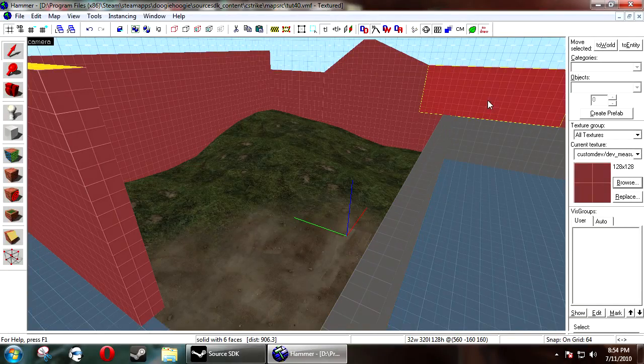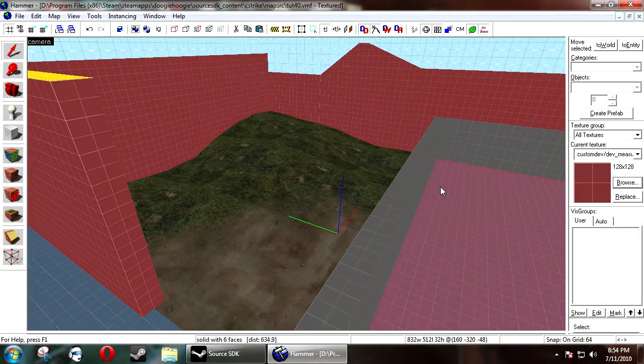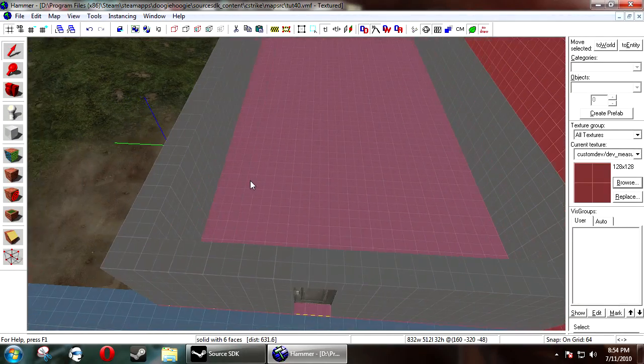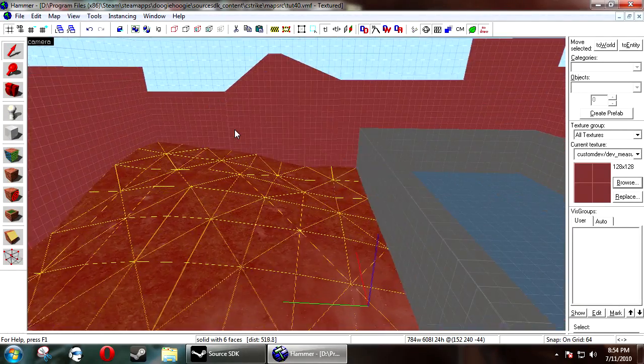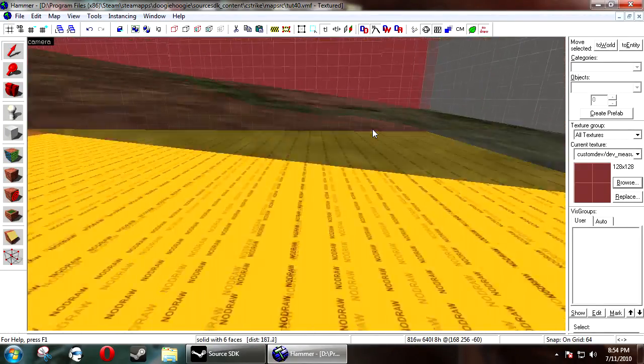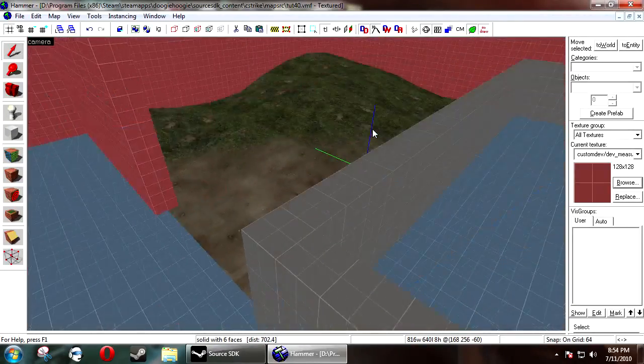So just as promised, I'm going to show you how you can create a hole in your displacement. I'm going to use this area right here. One thing that you will notice, or you might not have noticed, is that there is no draw underneath my displacement. That is because displacements do not enclose, they do not seal the map like world geometry does.